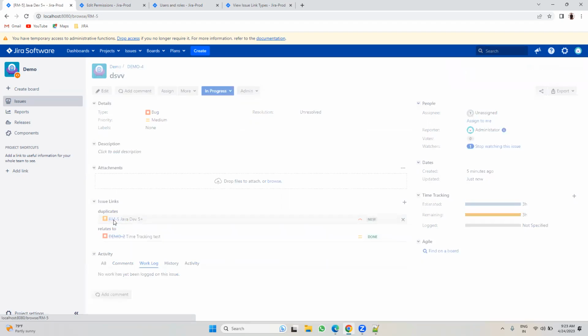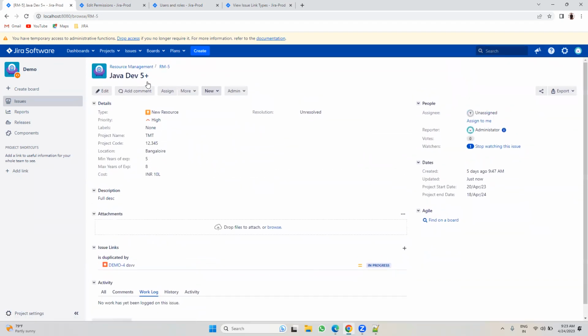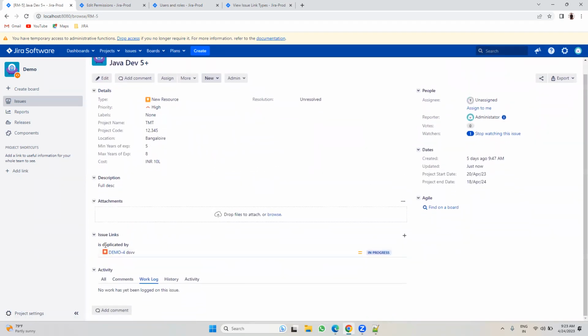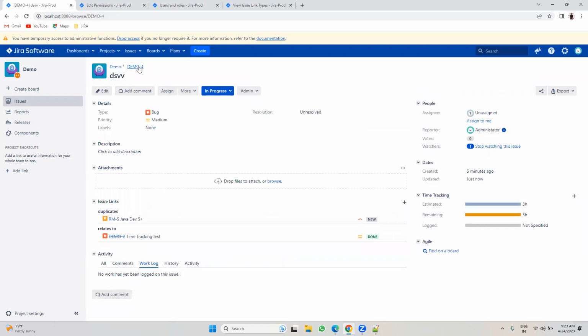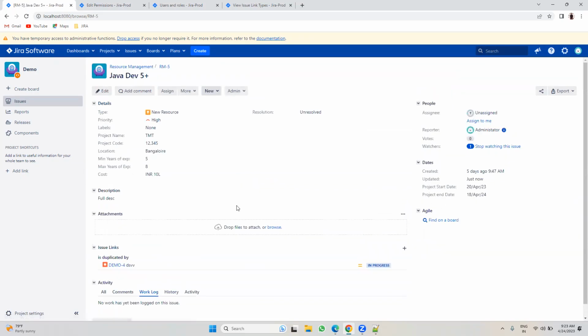If I open the duplicates ticket, from the RM5 it shows duplicate by. So the reverse link will come like this. If I open demo 4, it is duplicates to RM5, but RM5 is duplicates by demo 4. Just the reverse one.